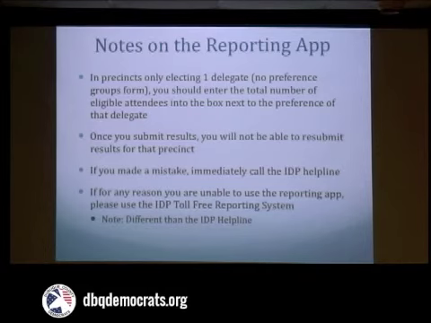Okay. If for any reason you can't use the reporting app, you don't have a smartphone, you don't know anyone that does have a smartphone in your precinct, you can also use the old-fashioned, just toll-free reporting system. I'm about to walk through what that looks like in the next slide too. Just a note, this is actually different than the helpline. The reporting system is toll-free and it's like an automatic kind of confirm results for this precinct, press 1. The helpline, you will get a human being. You'll get someone on that you can talk to.